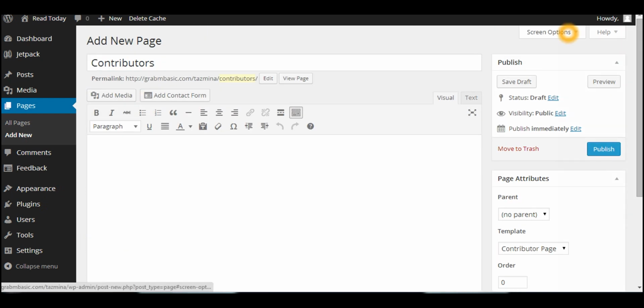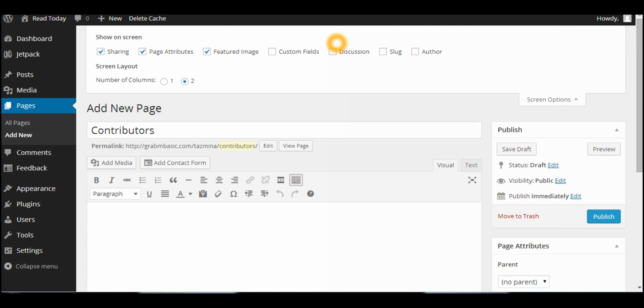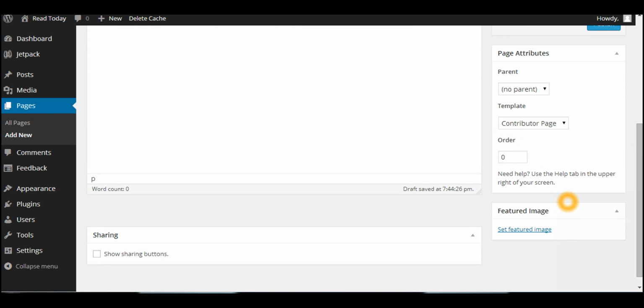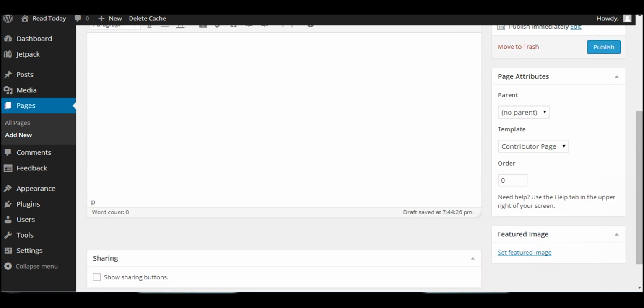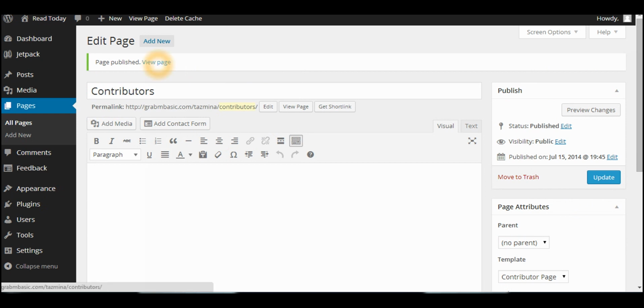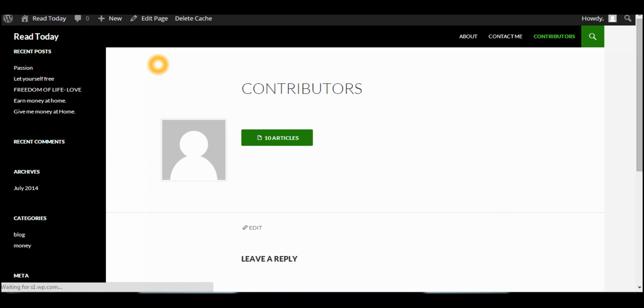I'm going to click on screen option. As you can see, the discussion is already not selected. That means no comment can be left on this page. So I'm not going to set a featured image for this page. I'm just going to click on publish. Once published, I'm going to click on view page to view this page. Okay, you can see here that there are 10 articles with the name of the country.